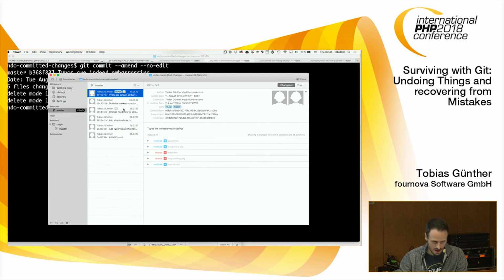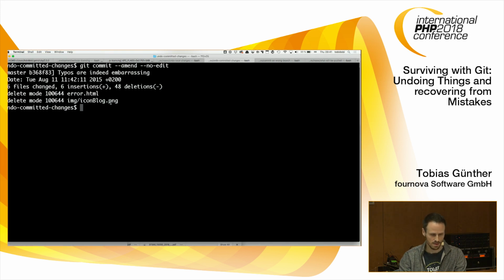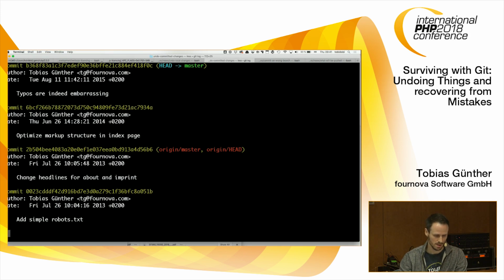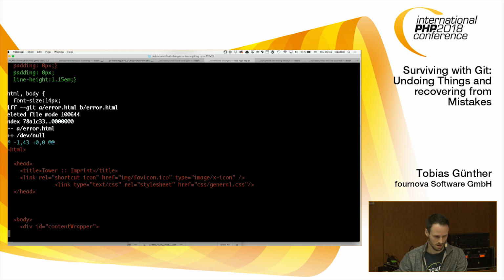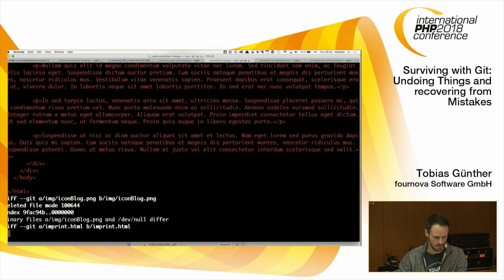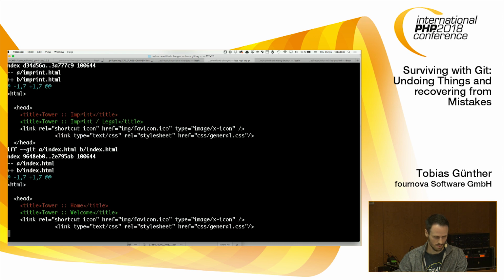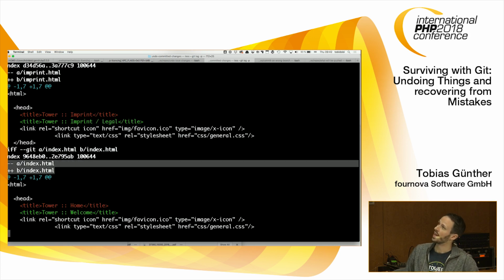So I just added index. Git log -p. Okay, here it is. I just had a look at the git log and see that index is now included in this very last commit. So fixing the very last commit is easy with the amend flag with git commit.